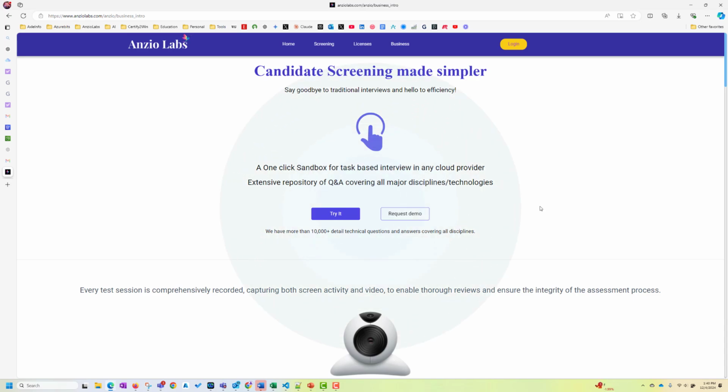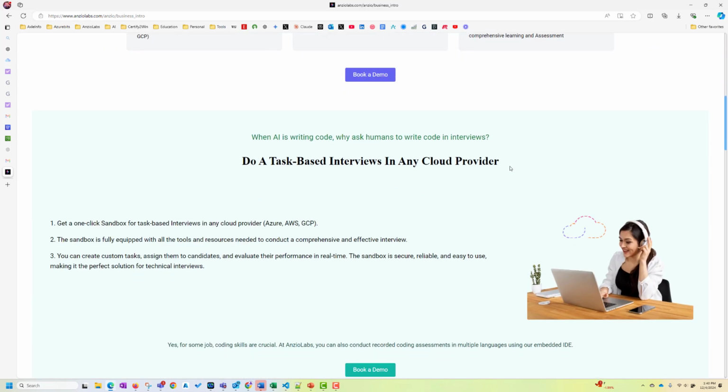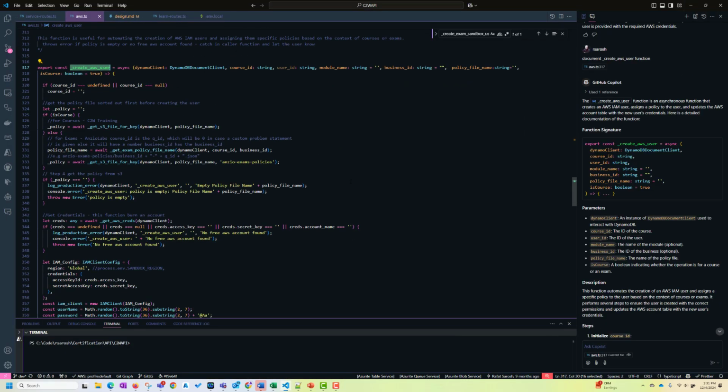I have this product called NGO Lab. It's a platform where you can do a task-based interview. In this platform, you can give your candidate a real sandbox in a real cloud environment by just one click. So that's the system. And the system is quite complex. A lot of functions are involved and a lot of tables behind the scene in the database get updated. So I wanted to document all that.